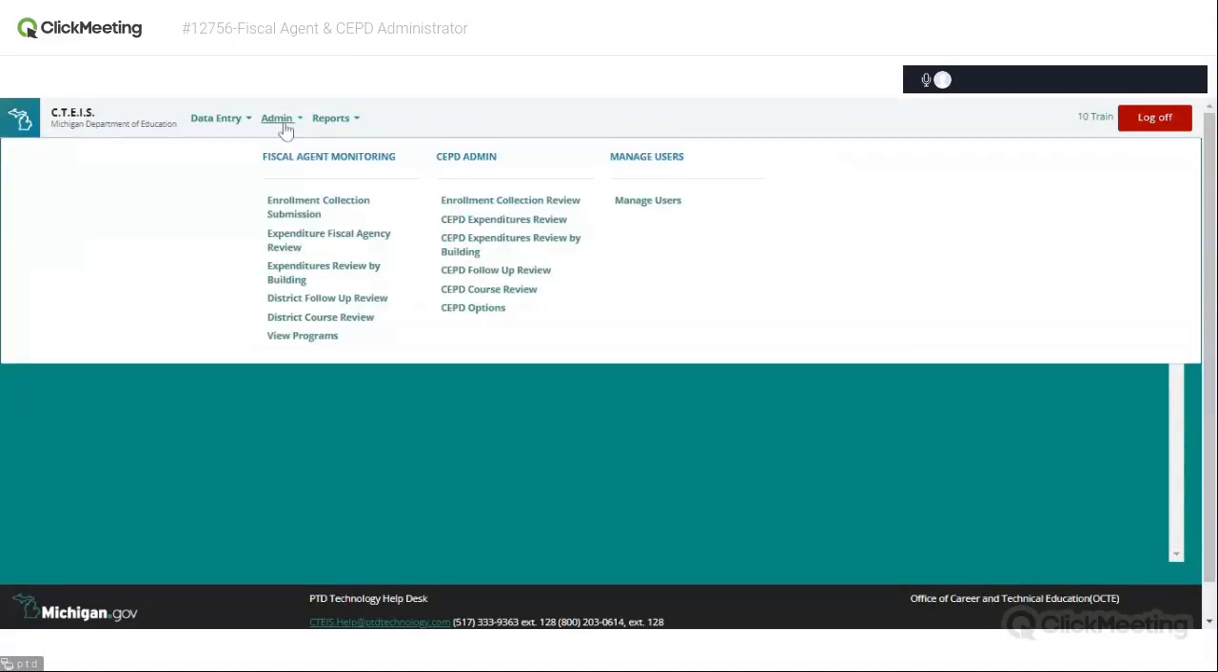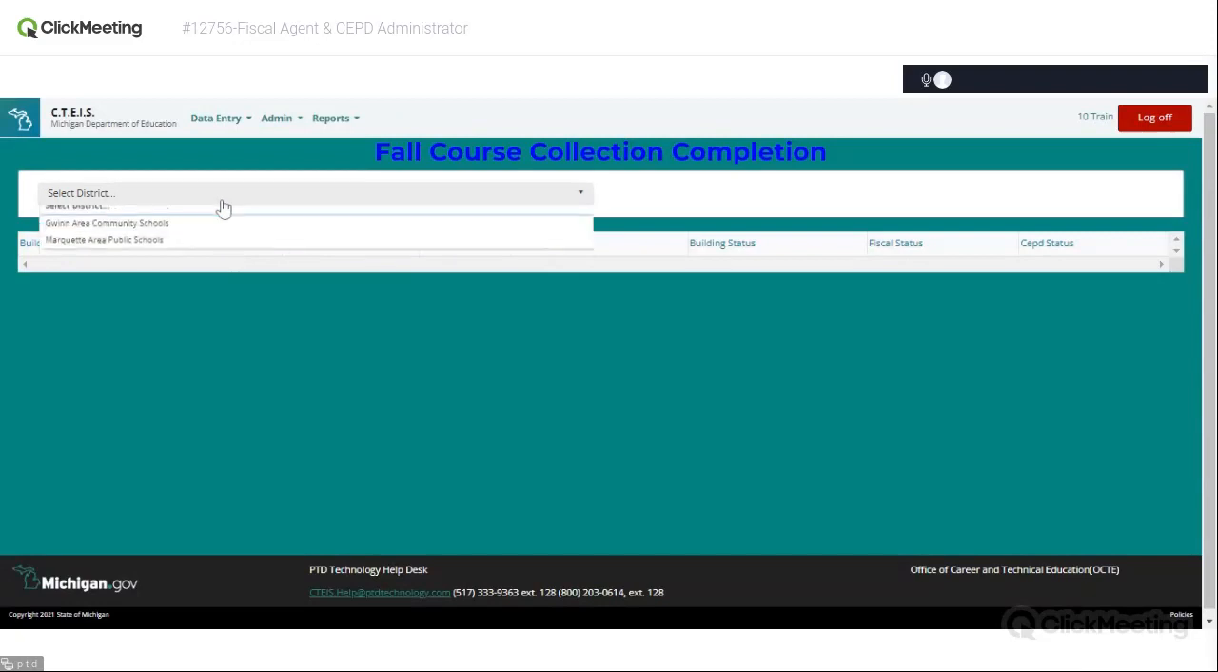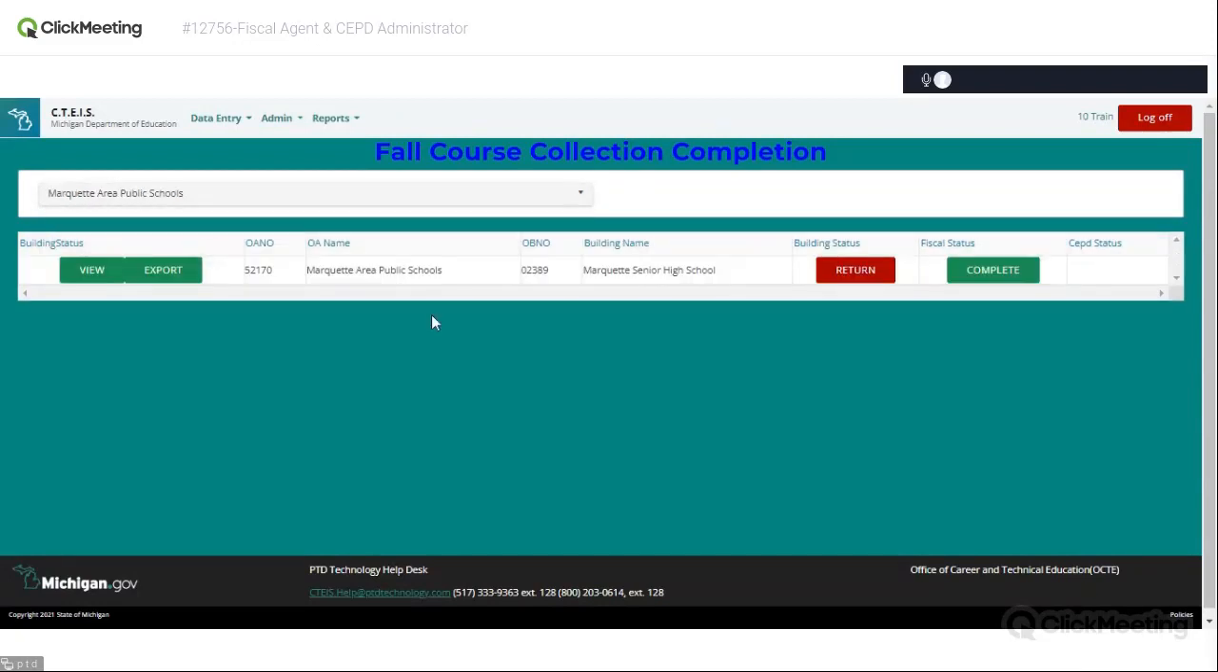So then as my fiscal agent status, I'm going to go under district course review. And then I can see that I have the return complete. Now, if it doesn't work for my CEPD admin permissions, this is the screen that it looks like as the CEPD admin as well. Okay, so I can return it or I can complete it. If I return it, it's going to send it to that building reporter, and then they can resubmit. But here I'm going to complete in an attempt to send to my CEPD.